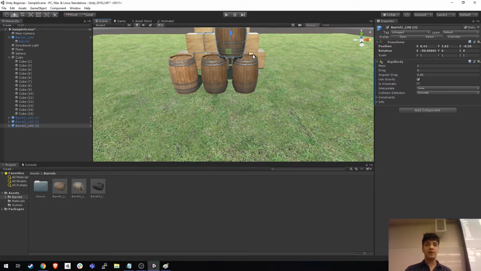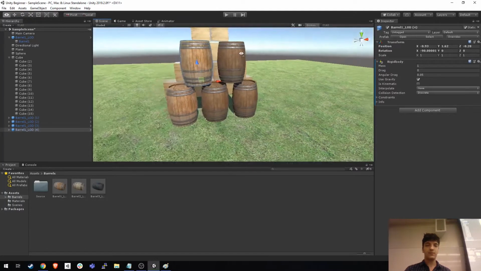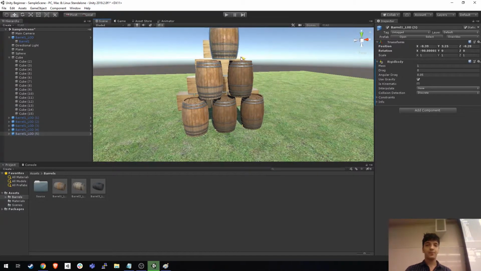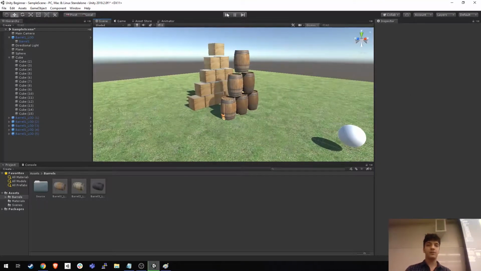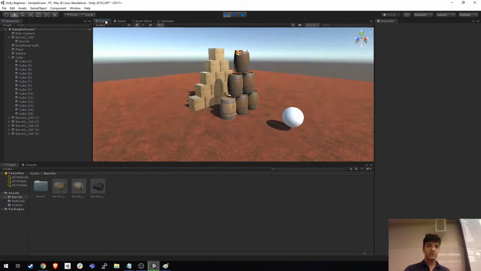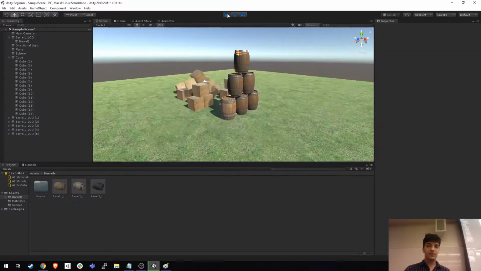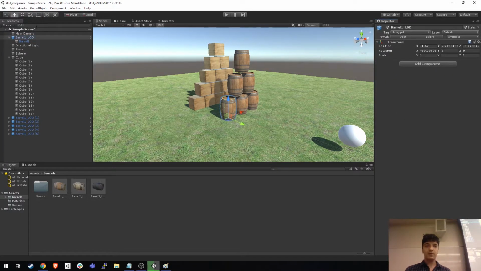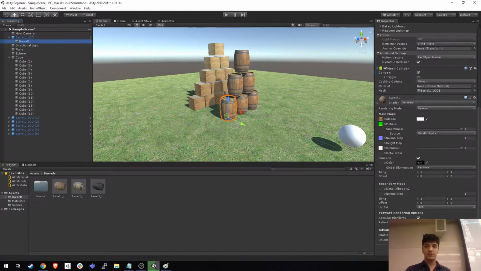Now what's cool about the barrels is they'll actually roll when they fall over, because they have this barrel shape, and the physics will account for that. So let's try that. Oh, wait a second. I think we should put the rigid body on the inside. Should have worked that way. Try that again.